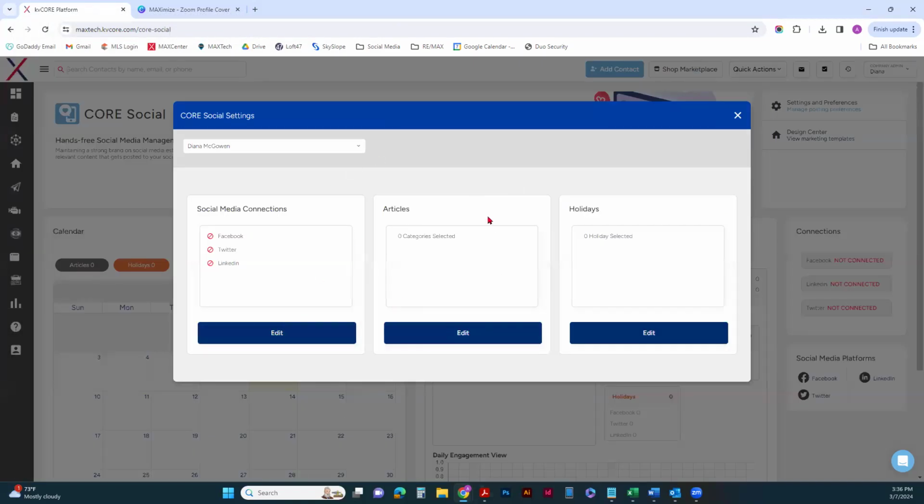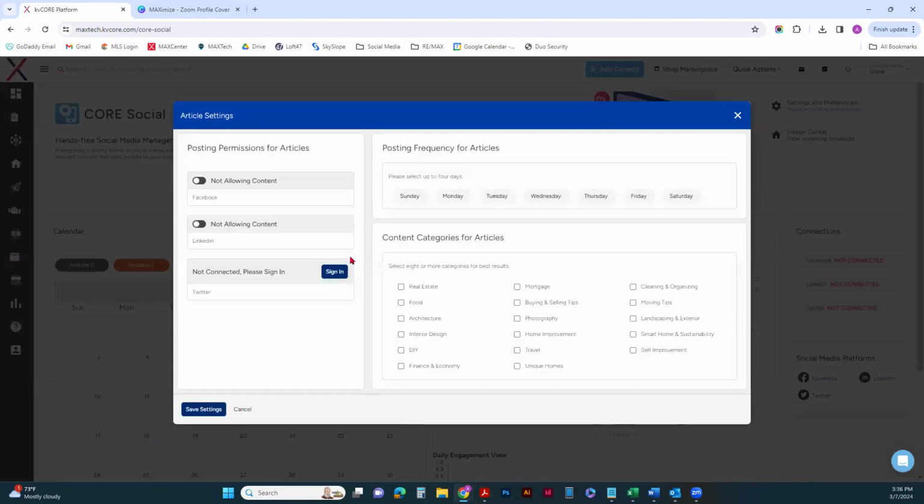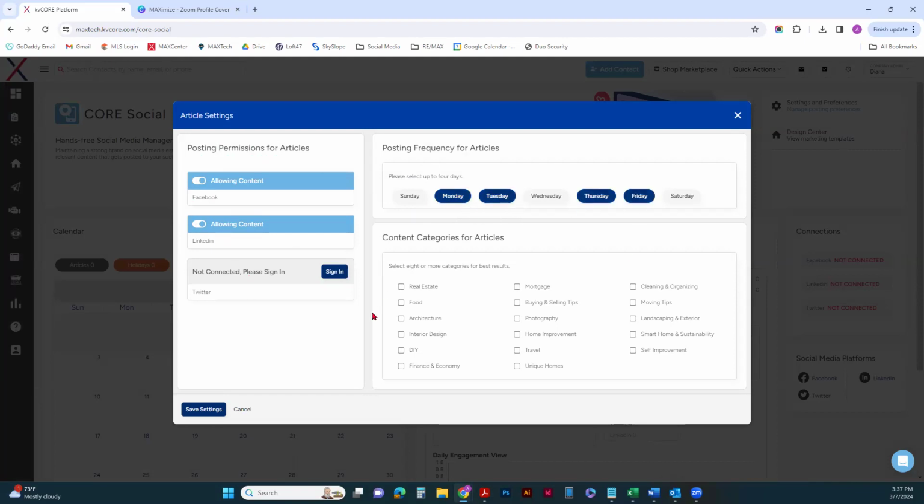Then the next thing, once you close that window, you're going to come back to articles. You need to select some categories. We want to hit allow content to both your Facebook and your LinkedIn. On the left-hand side, posting permissions for articles. Then the frequency. You can select up to 4 days. So I say 3 to 4 is really good. Tuesday, Wednesday, let's say Thursday, Friday.